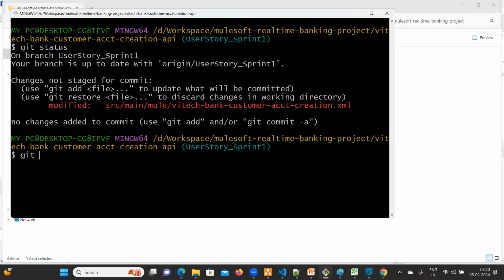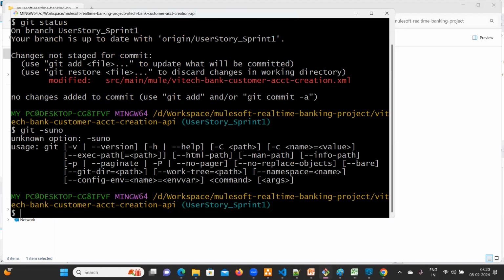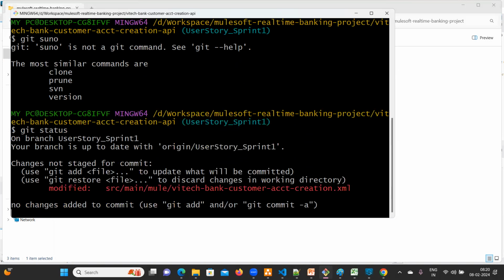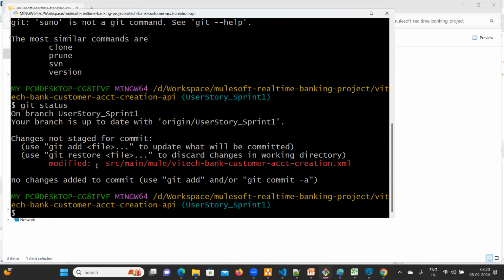Git status. Git. Okay, no. Git status. So there is one file, it is modified.